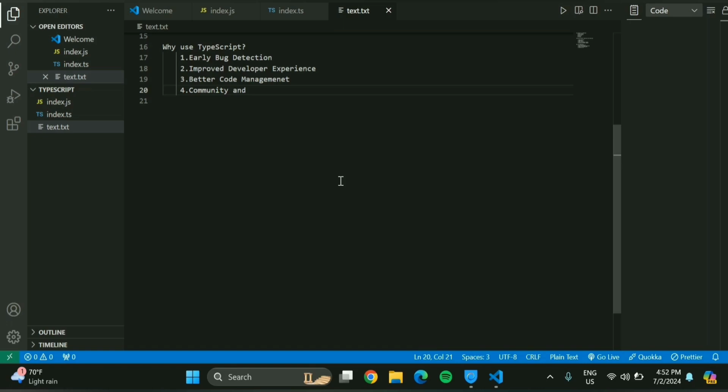The third one is better code management. TypeScript's static typing and interfaces help manage and understand complex code bases, especially in large projects. The fourth one is community and ecosystem. TypeScript is widely adopted with a large and active community, providing plenty of resources and third-party libraries.